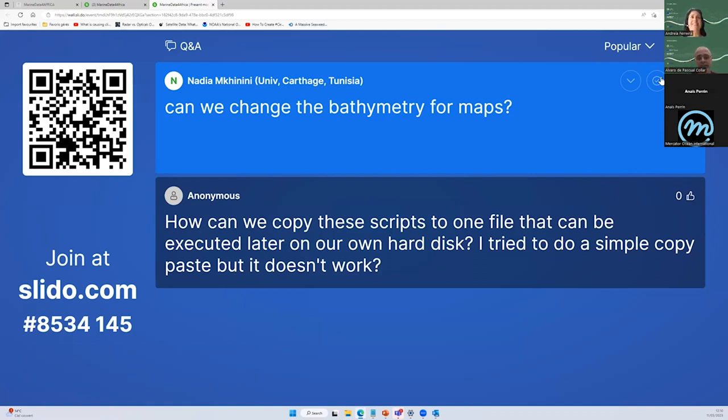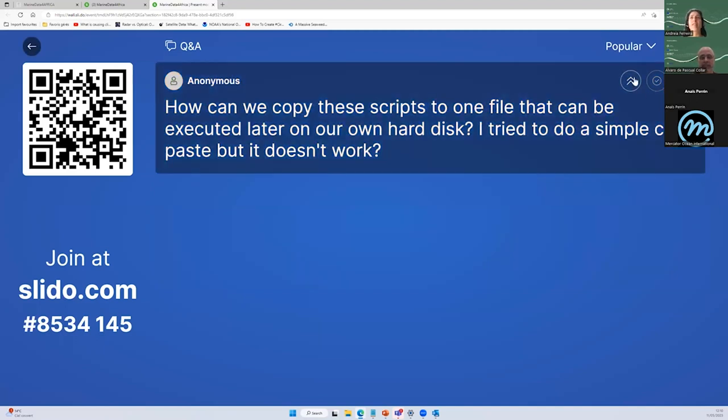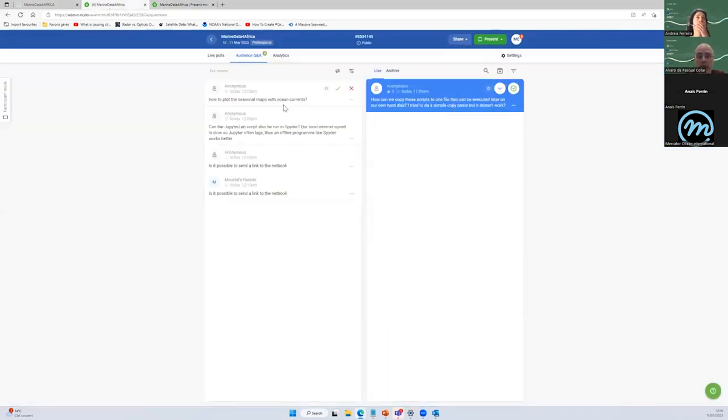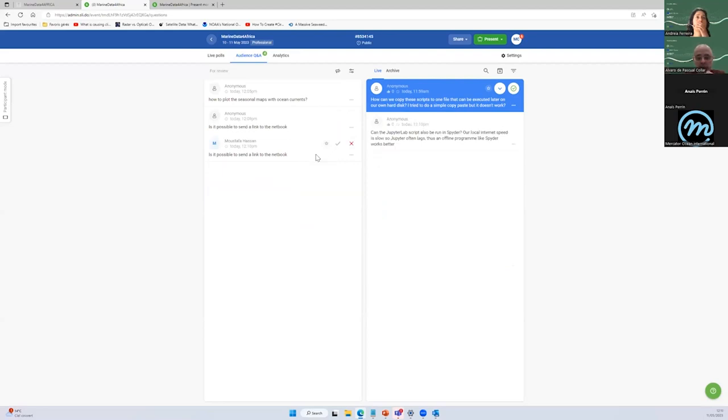Or have other data. And one last question, how can we copy these scripts to one file that can be executed later or on our own hard disk? I tried to do a simple copy paste, but it does not work. I think it would be interesting, if you are used to working with Jupyter notebooks, you can download and install the Jupyter system on your laptop or your PC, on your computer.